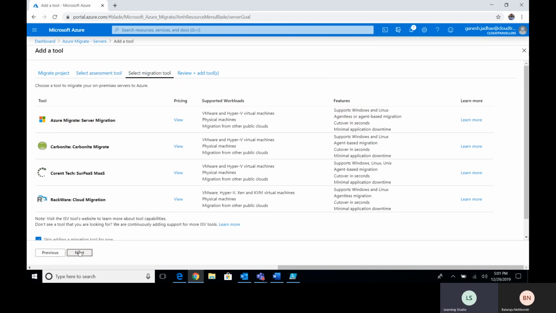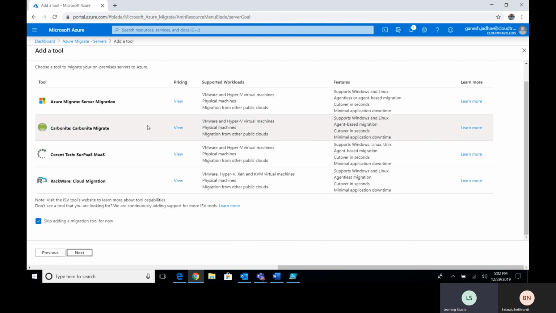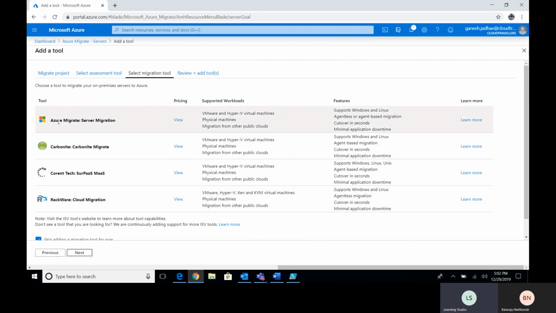Click on Next. Now this next step is asking us, after you perform an assessment, what is the migration tool that you're planning to use? Here you can see there are three different ISVs: Carbonite, Corent Tech, and RackWare. But apart from these three ISVs, Microsoft has their own Azure migration tool as well.